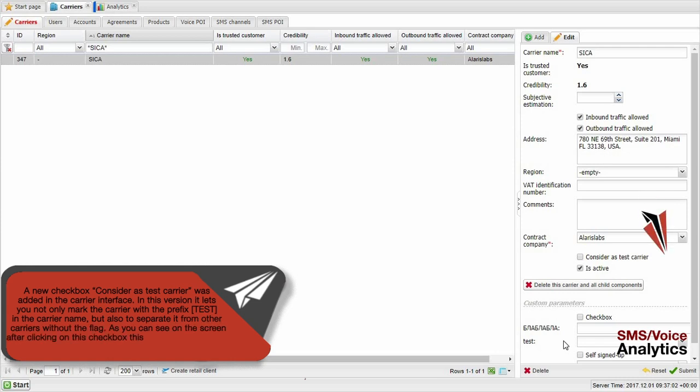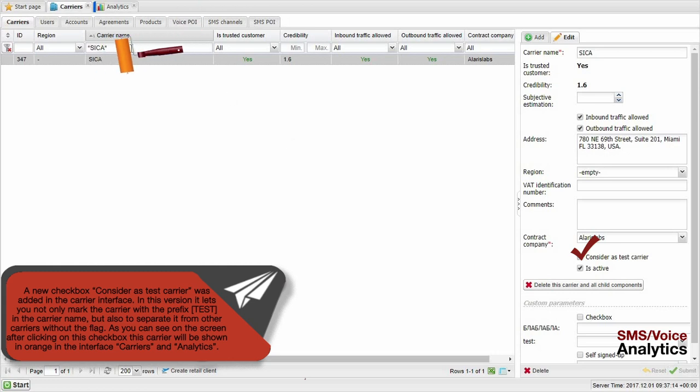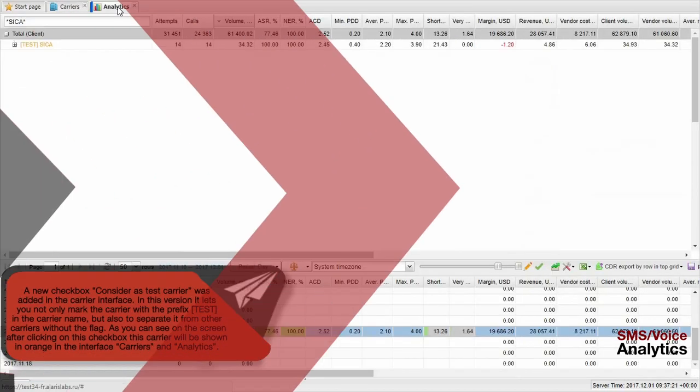A new checkbox, Test carrier, was added in the carrier interface. In the new version, it lets you not only mark the carrier with the prefix test in the carrier name, but also separate it from other carriers without the flag. As you can see on the screen, after clicking this checkbox, this carrier will be shown in orange in the interface Carriers and Analytics.